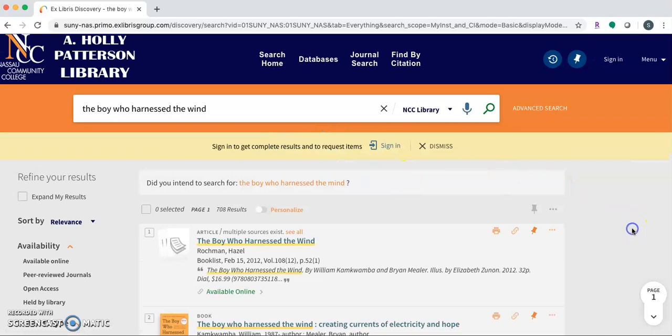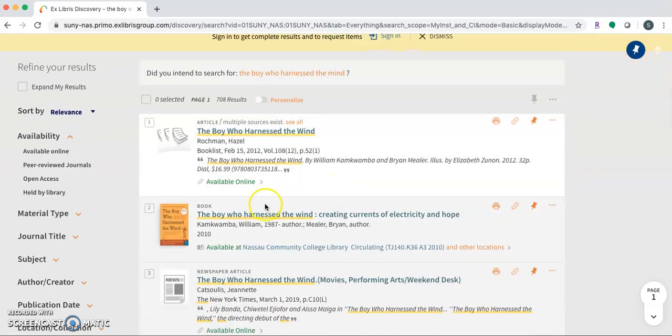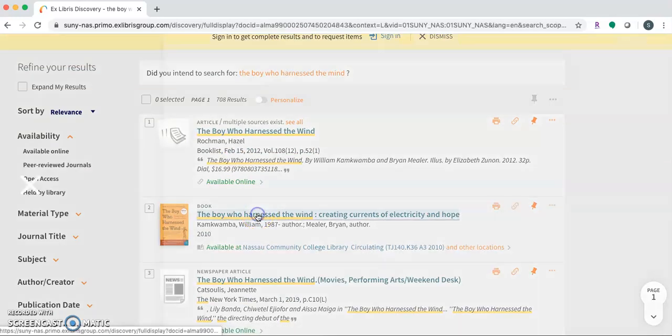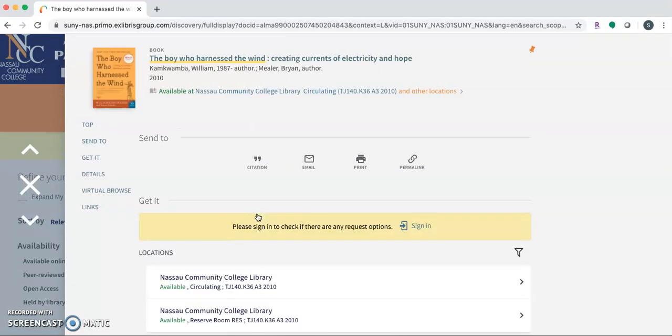Here are our search results. As I scroll down, I see that the book is option number 2. I can click on the title to get the book record. On top here we see the title and the book cover and the author information.